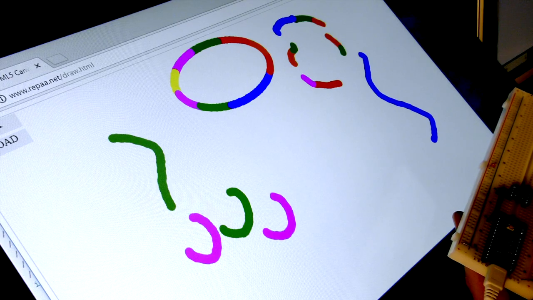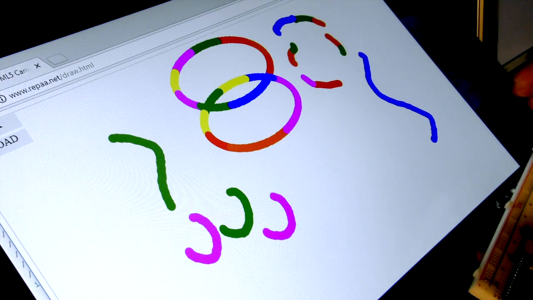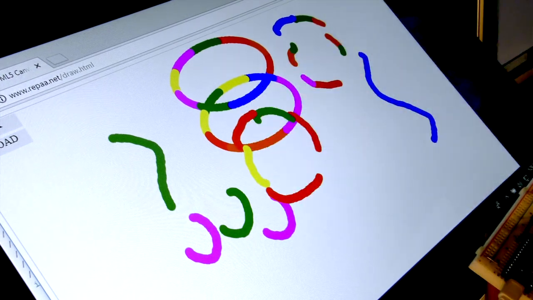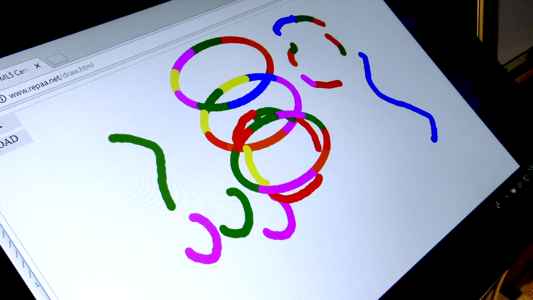If I press it again, we'll get 10 fingers. I can try with just five. Let's get Teensy doing it again.